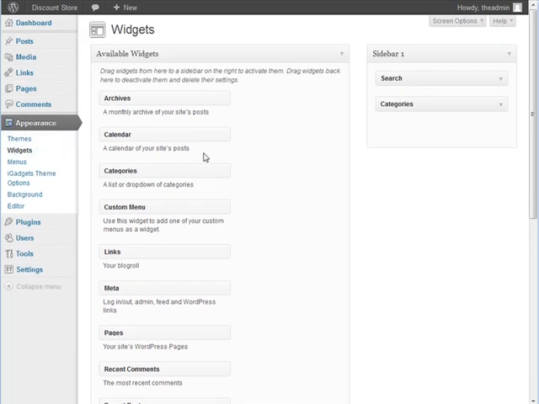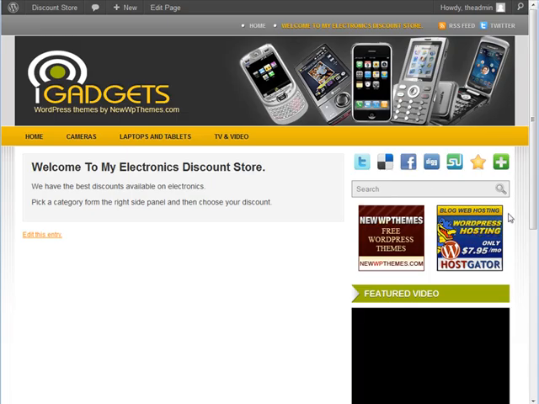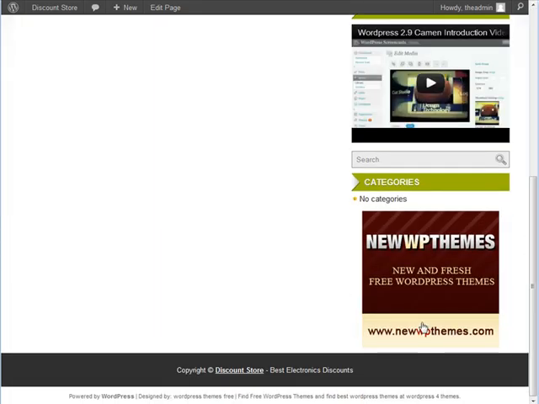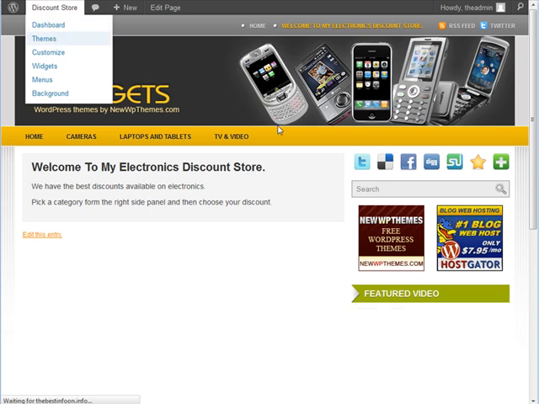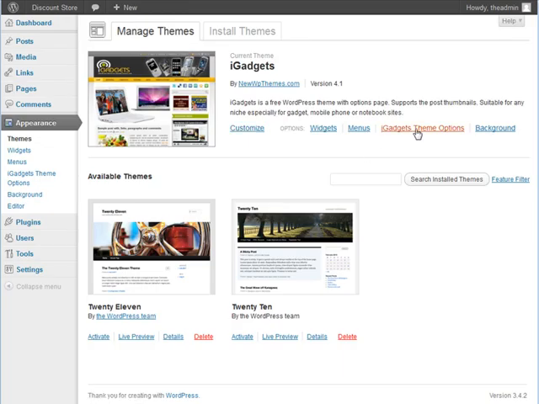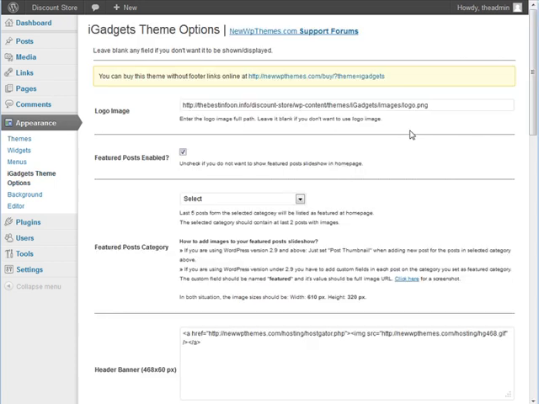Okay, and then let's just go have a look again. Okay, now because this is a free theme, somebody's put a bunch of advertising in the sidebar, so that's not ideal. I would not use this theme in that case, but I'm already using it, so I'm going to keep up with it. Now over here also you can probably change this as well. Let's go back to the theme options. Okay, let's go over to Gadgets, Themes, Options.